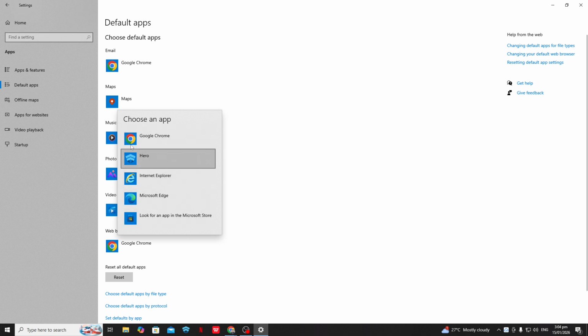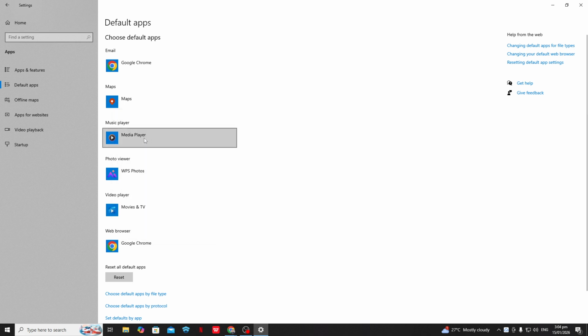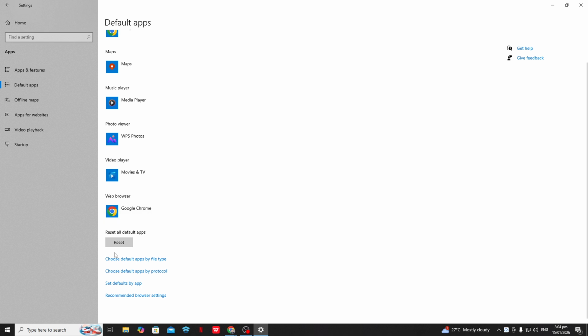If you'd like a bit more control, you can scroll down on this same page. You'll see individual file types and link types like HTML, and protocols such as HTTP and HTTPS. Next to each one, you can manually choose Google Chrome from the list of apps. This is useful if, for some reason, the main Set Default button didn't catch everything.